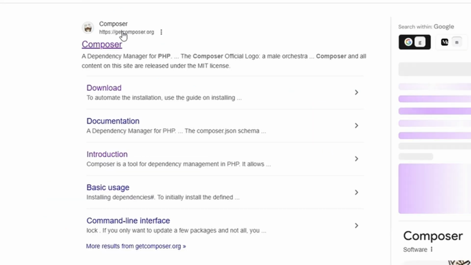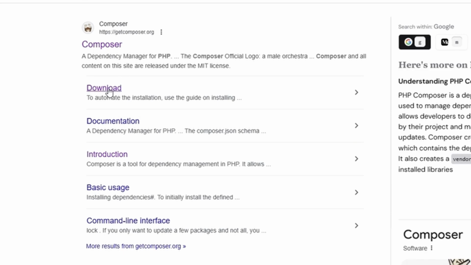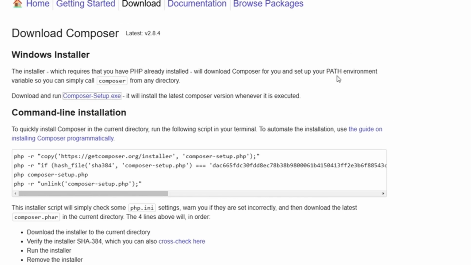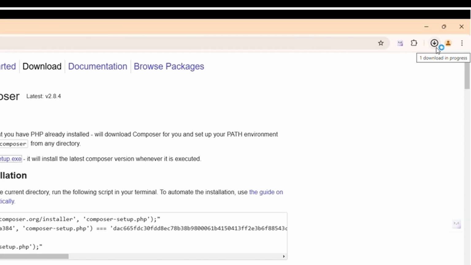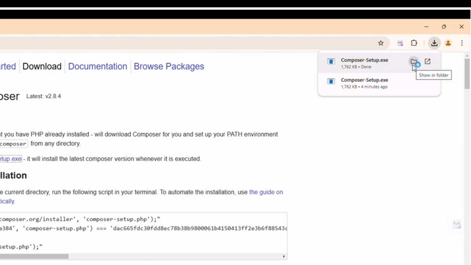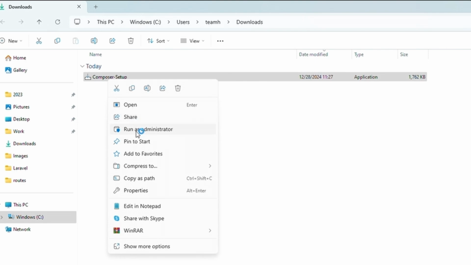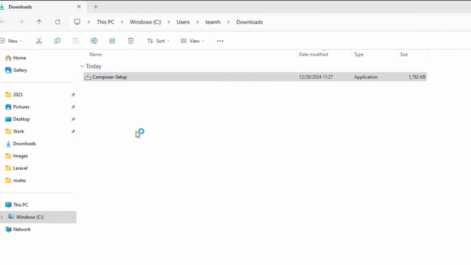Go to Composer official website, click on download. Here you will see the option to download Composer Setup exe. Click on it. The executable file will get downloaded. Once downloaded, show in folder. Let's install.